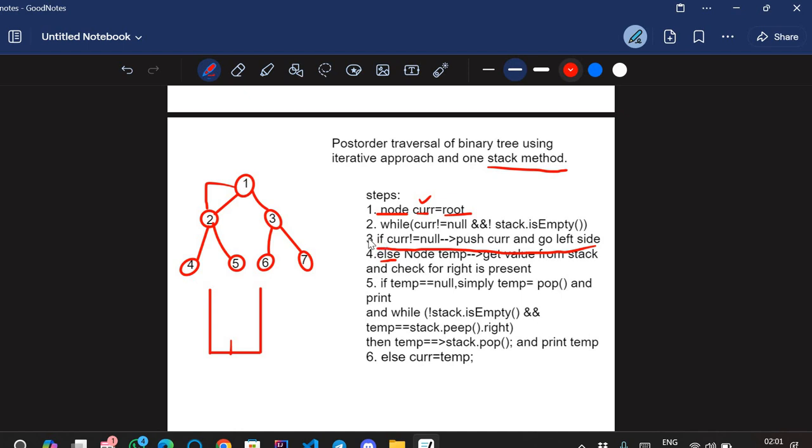If the condition is satisfied, then go to the while condition. Current is not null, so that condition also satisfies. So simply push the current into the stack and go to the left side. Push 2, okay. After that, go to the left side. It goes to this.